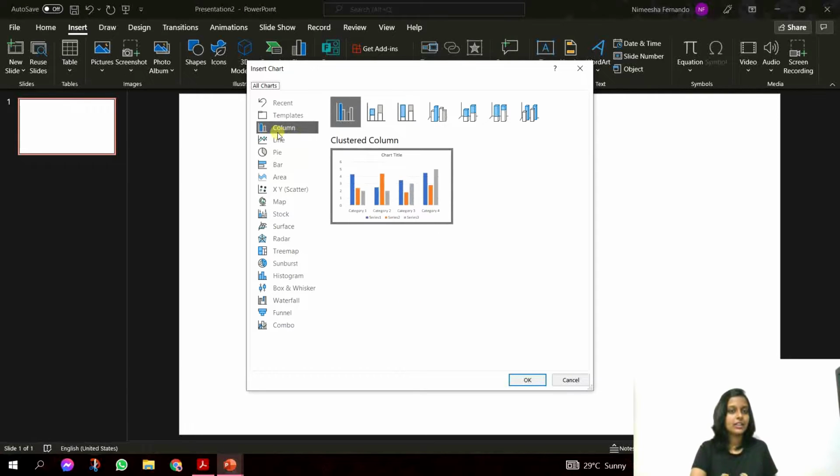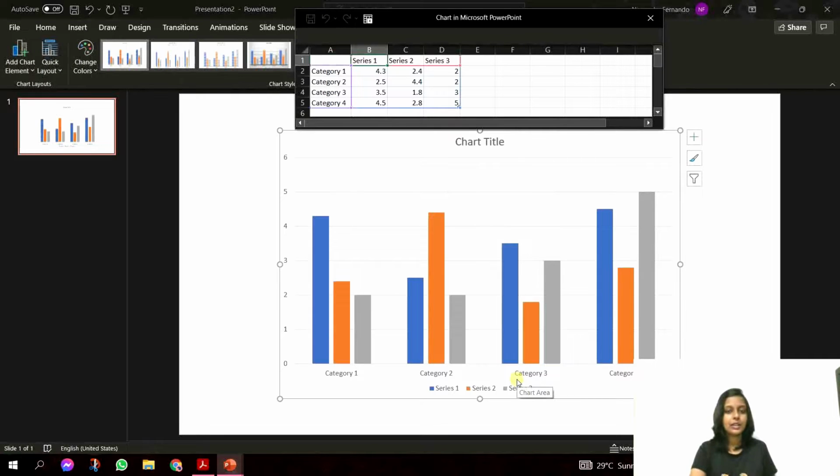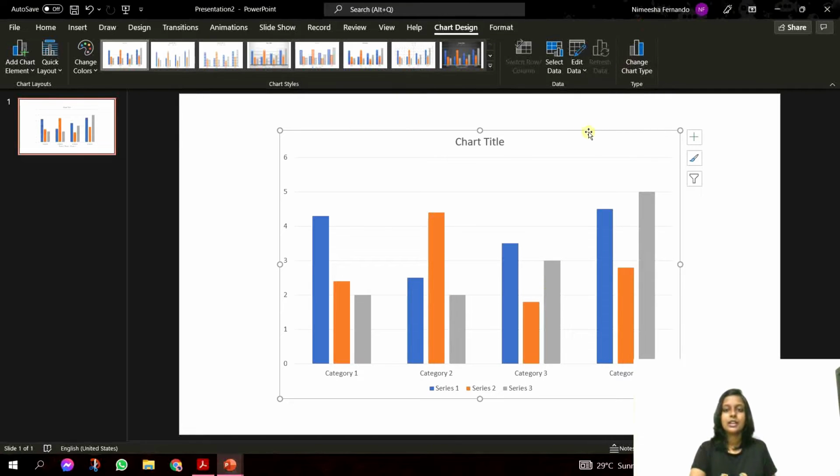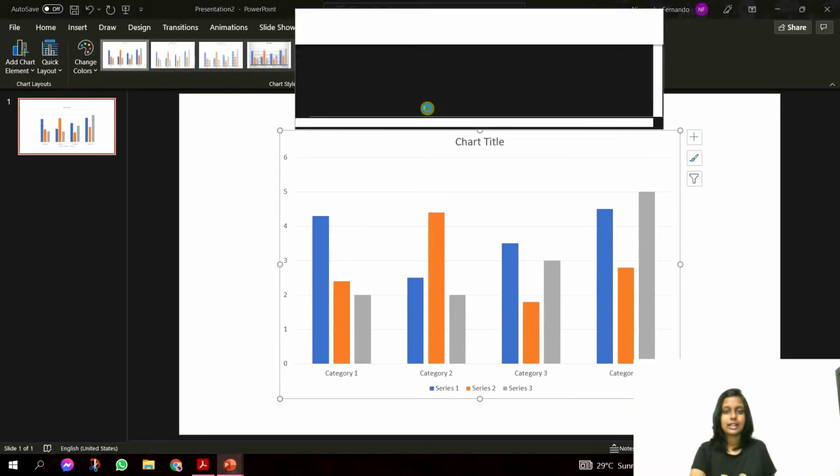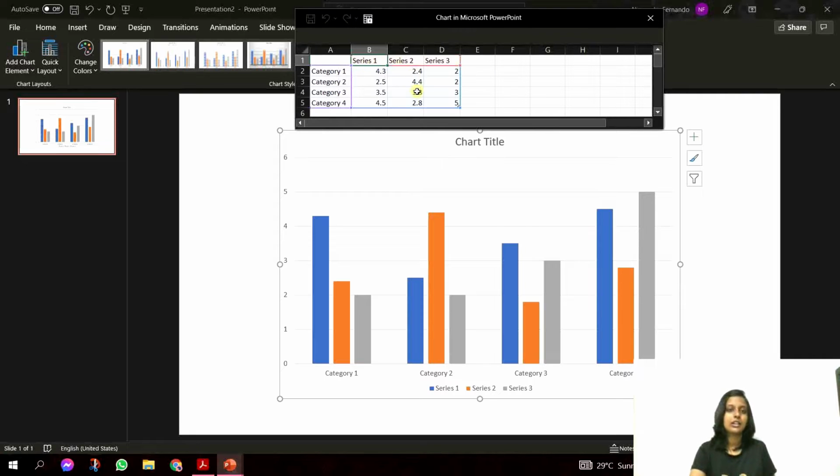On the left side, you can see there are many types of charts you can choose. For this example, I'm going to use simple column chart and I click OK. So they provide you a database and you can edit this database, and according to that, this chart will change. And if you want to edit data after you do some things, you can choose from here. Here is edit data, click edit data, and you can edit as you wish.